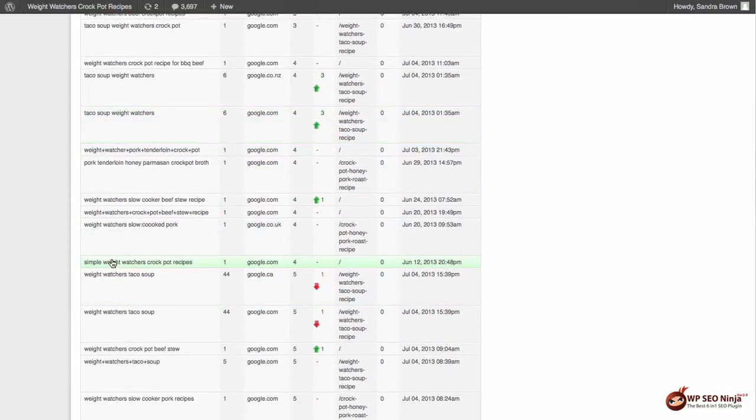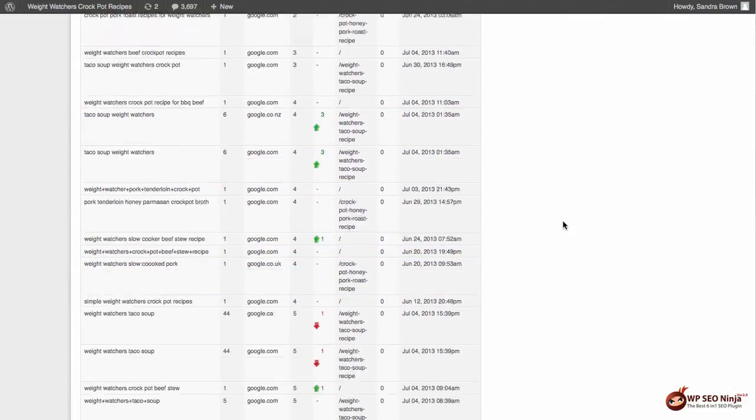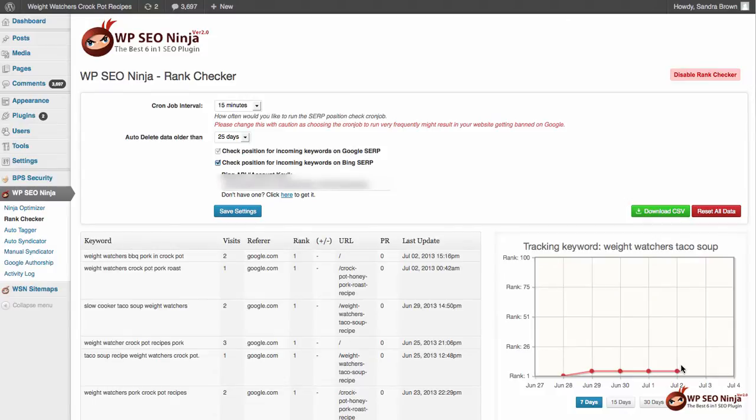Now if you go ahead and click one of the keywords, it also gives you a graphical representation of how that keyword is performing for the last 7 days, 15 days, or even the last 30 days. You can download this information, and you can reset the data if you like. If you download this information, you can probably present it to your clients if you're using this on your client site. You can use this option for Google and Bing as well. You can put in your Bing API or click here to get your Bing API, and I've covered all the other settings in the tutorial videos.